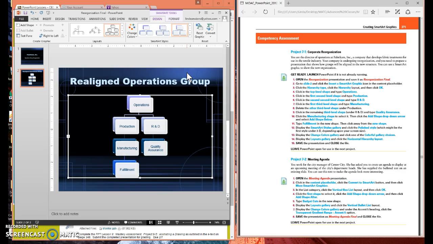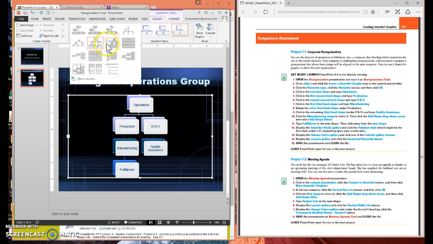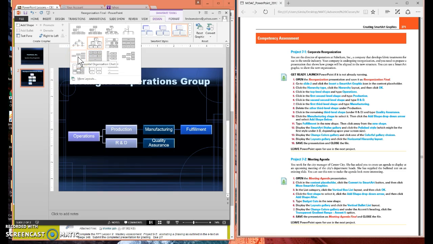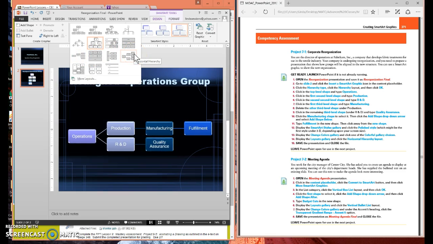So we've got this on here, and we've decided we really don't like the way this looks. Instead of up and down, we want it to go crossways. We want it to be horizontal on our page. So we can change the layouts. We're not stuck with the layout. So we're going to come up here to the Design tab in the Layouts, click on this More button, and we're going to find the horizontal organization layout. Actually, you want the horizontal hierarchy layout.